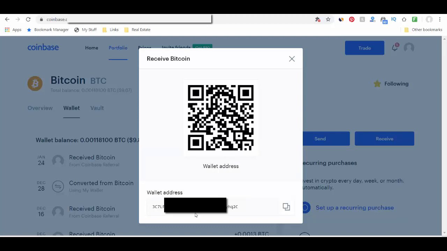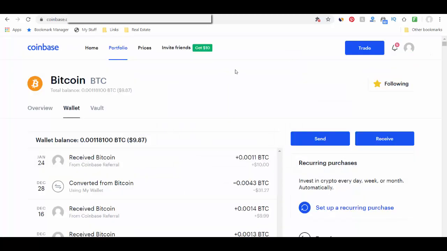So with this wallet address, what you're going to do is copy this and then paste it into that other program that I'm going to introduce you to that's going to generate that crypto coin for you. Okay, so once you got that, we're going to go over to the next part, which is to set up your automatic Bitcoin mining machine. So let's head over there right now.